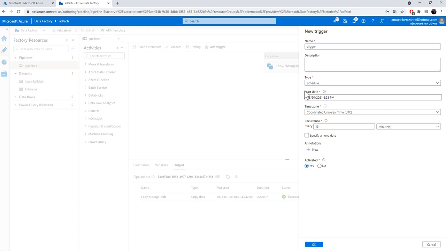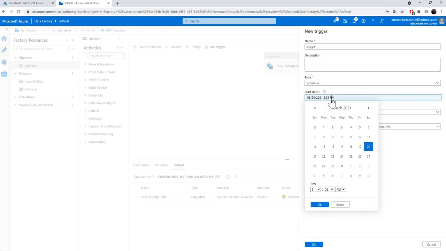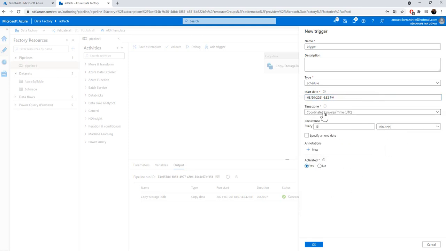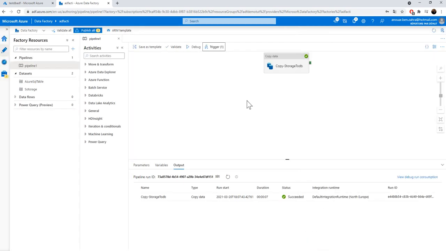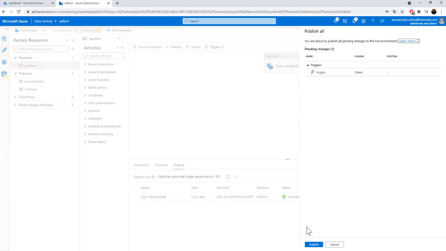And here we put the start date of the trigger. For example, I'm going to put today with the hour, with the time zone, and the occurrence every X minutes, hours, days, weeks, or months. And you can activate or deactivate the trigger. Create, okay, publish.